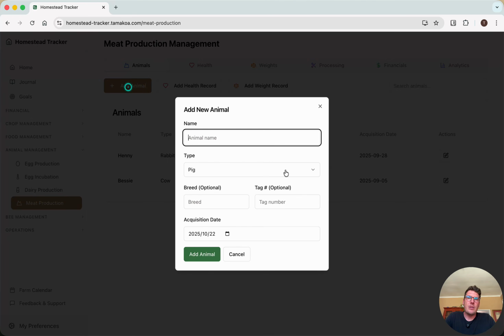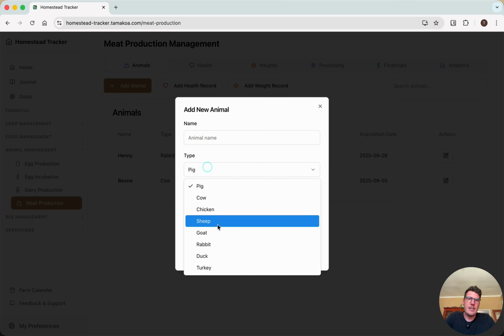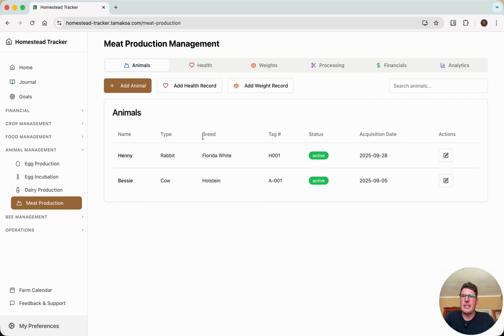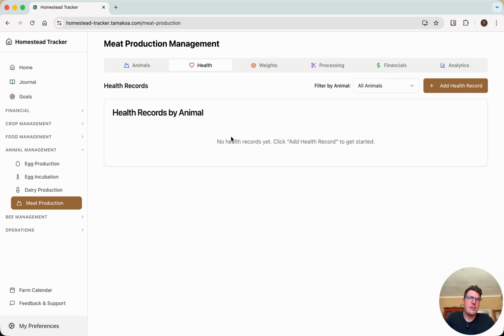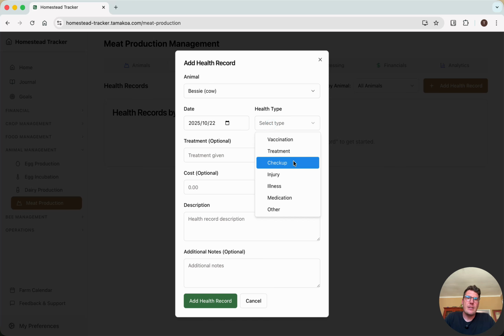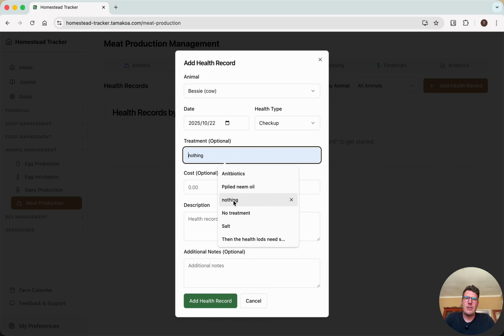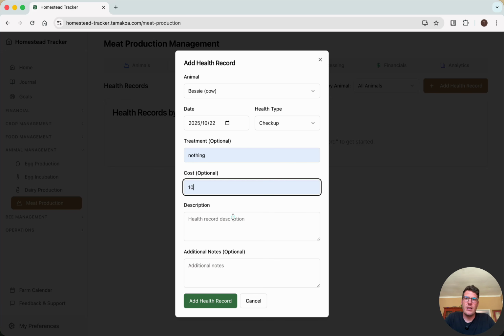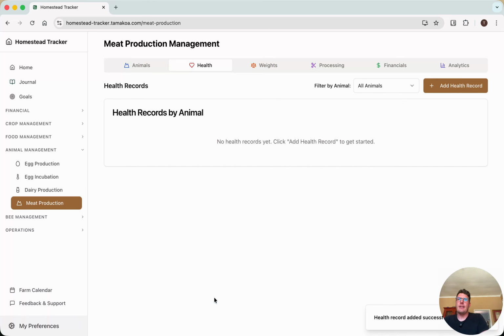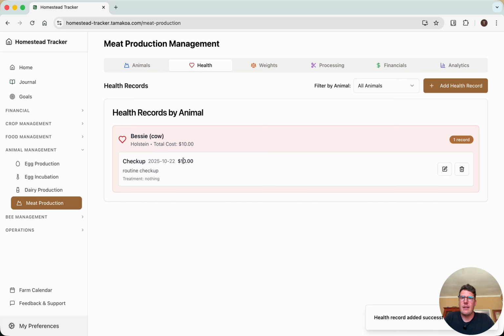But adding an animal is simply putting in the name, selecting the type over here, breed, tag, acquisition date. You'll see things are optional as well. If you add a health record from here, it's going to pop it into the health record section over here. And what we're doing is, let's just choose Bessie, our cow, and we just did a checkup. Treatment was nothing, cost was 10, and we just say routine checkup. Adding that record, and there we have Bessie with 10.